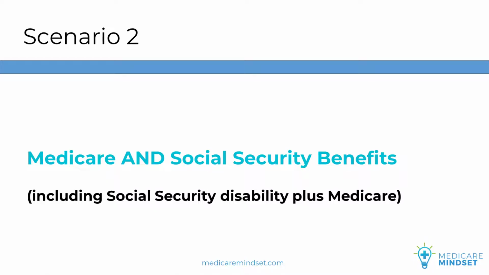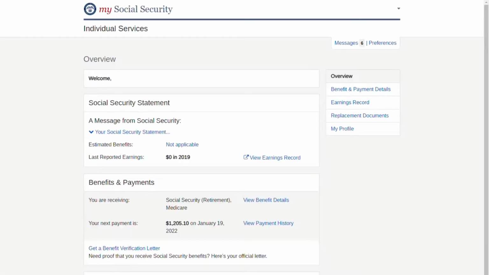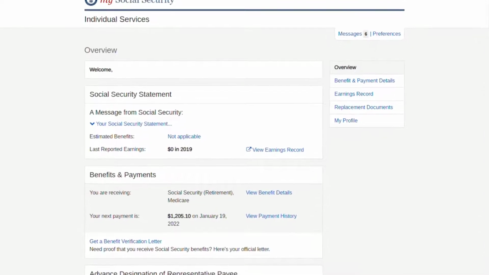Alright, next up is when you're receiving both Medicare benefits and Social Security. This could be based on turning 65 or when eligible based on Social Security disability benefits. As you can see, the dashboard looks quite different. We will again point out the most important items to focus on.